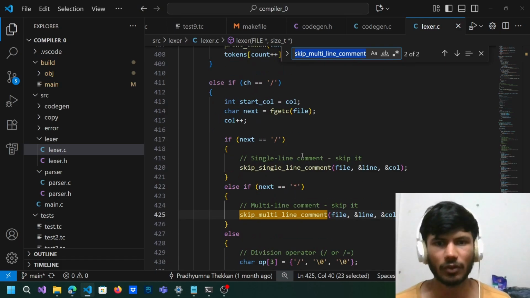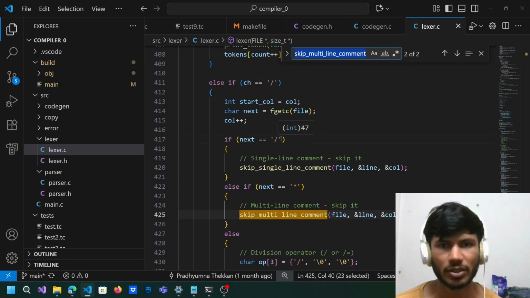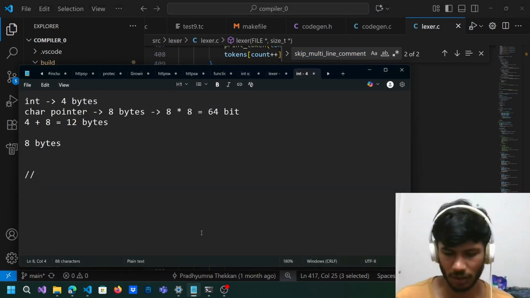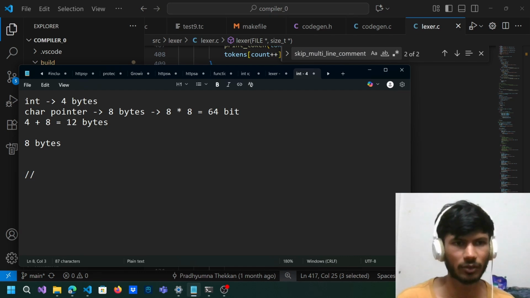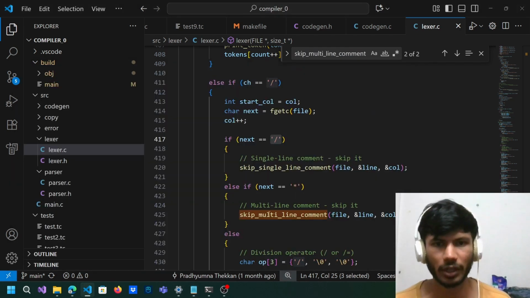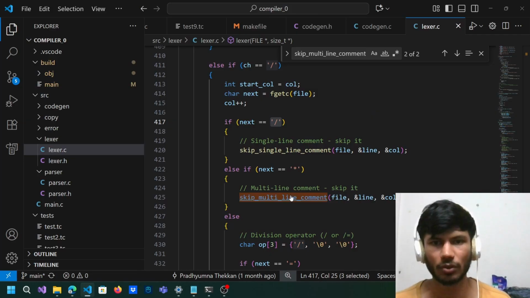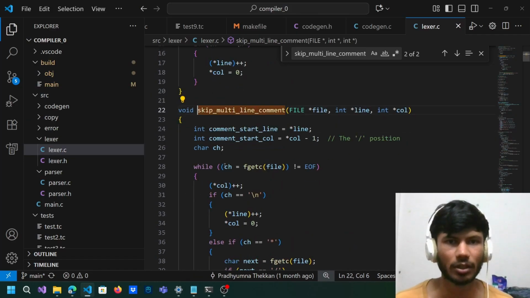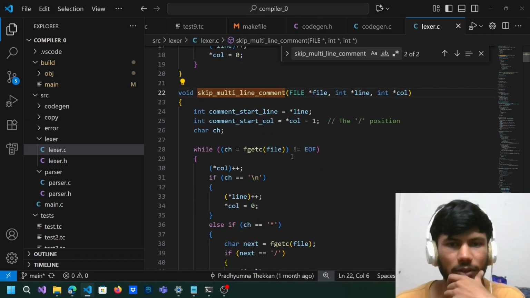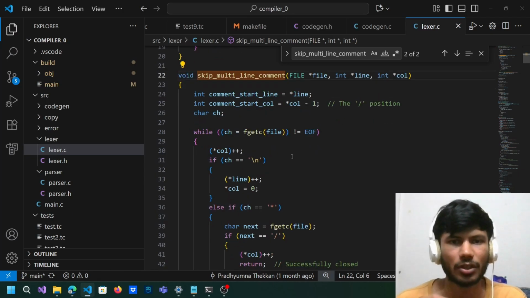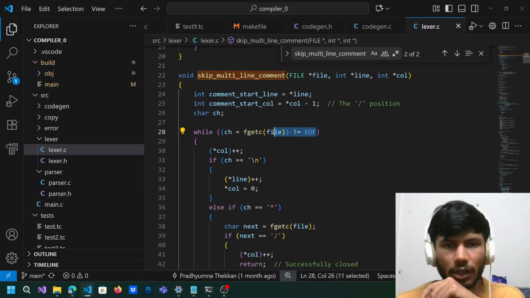And similarly for multi-line, instead of the next character being this, the next character is this; that was single line, right? This should be for multi-line. So if we get that, then we pass to the skip multi-line comment function, in which case we will go up to end of file.